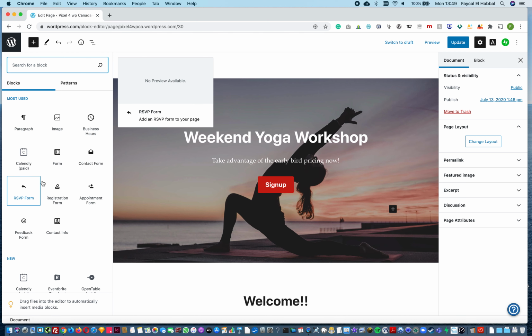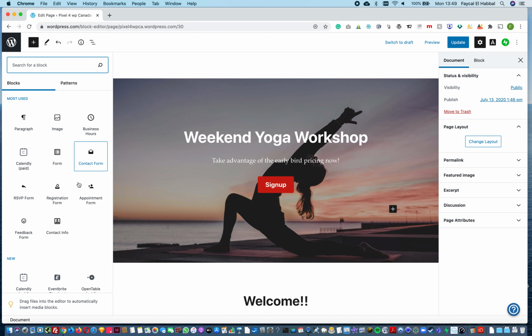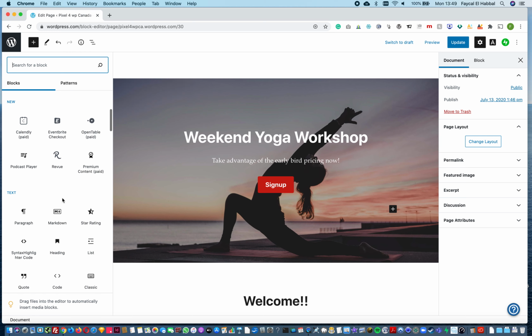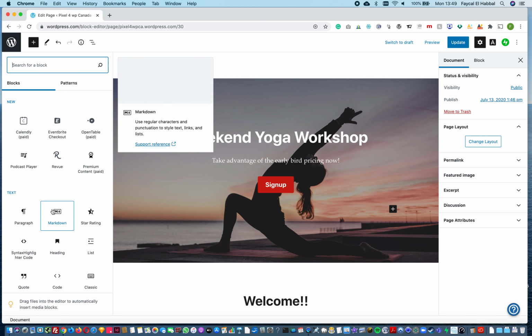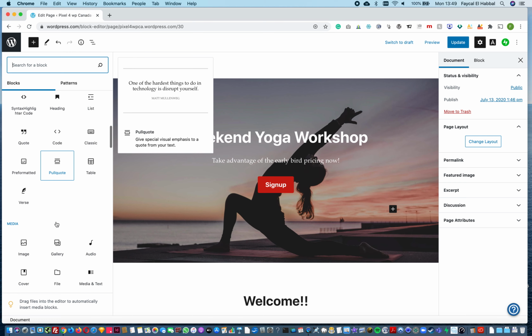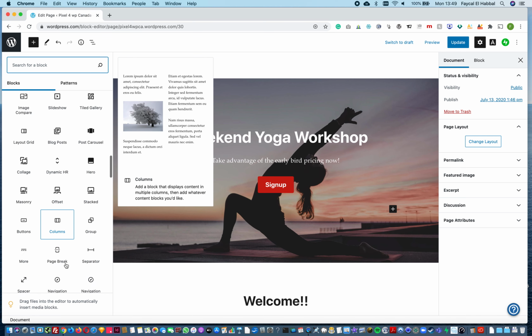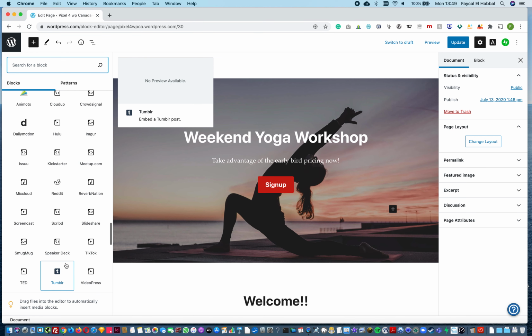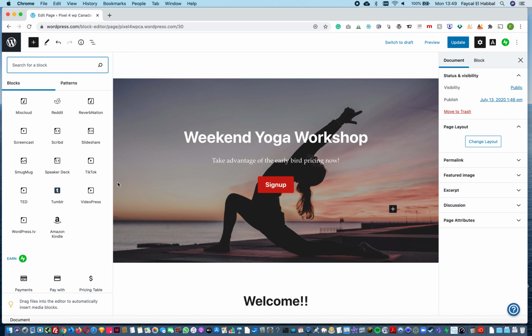These are the most used items. You can add forms, contact us forms, registration forms, endnotes, review, paragraphs, pull quote, tables. There's a lot of stuff over here. So the limits, it's endless stuff, okay?